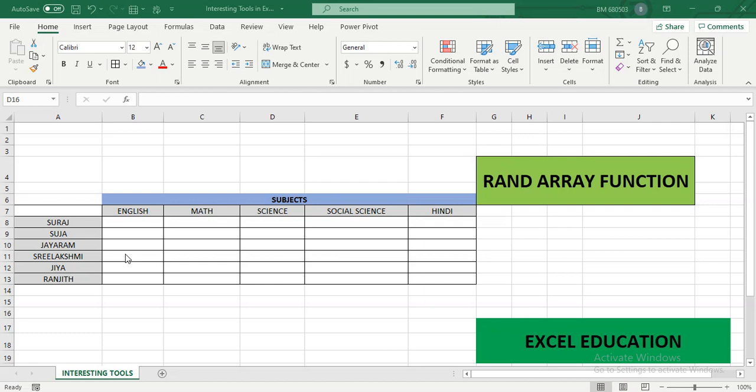In this video, I am going to talk about a random array function. Let us say that we are trying to give an example of marks scored by multiple people: Suraj, Suja, Jairam, Sri Lakshmi, Jia, and Ranjit, for various subjects like English, Math, Science, Social Science, and Hindi. Since we are giving only an example, we want to quickly populate this data table with some marks, not an accurate or specific mark, but some random marks, just for teaching some concept.